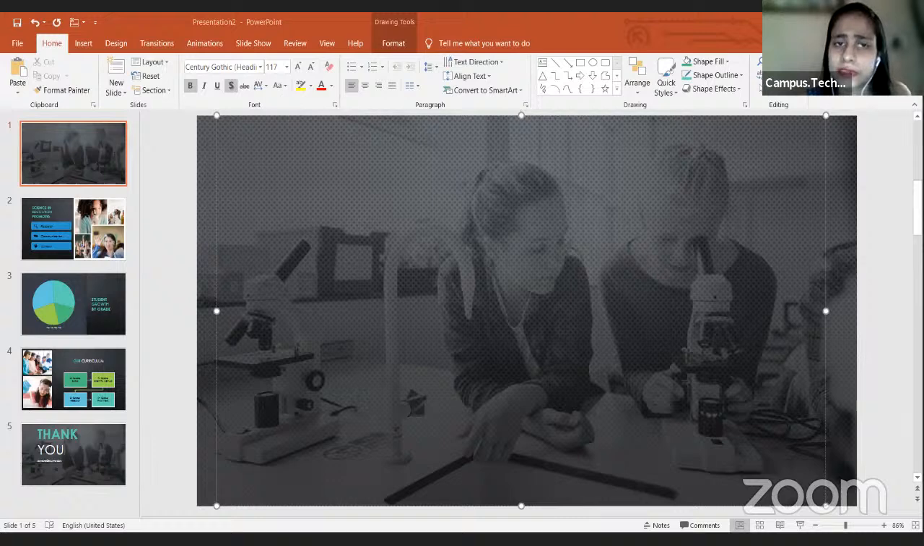Second is themes. Check the themes, which themes we have, the color options. And the graphics, the font size, font type, the style, all these things are already set. Simply you have to select one and go ahead with that.